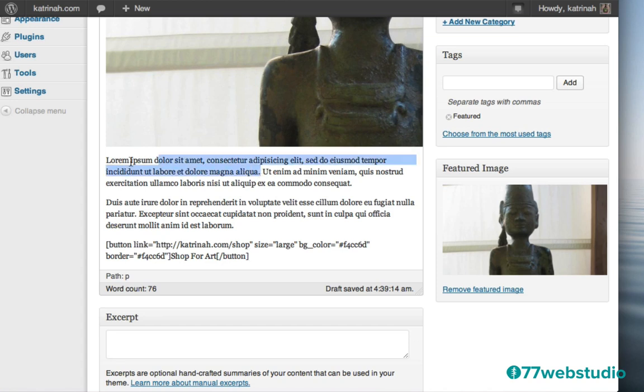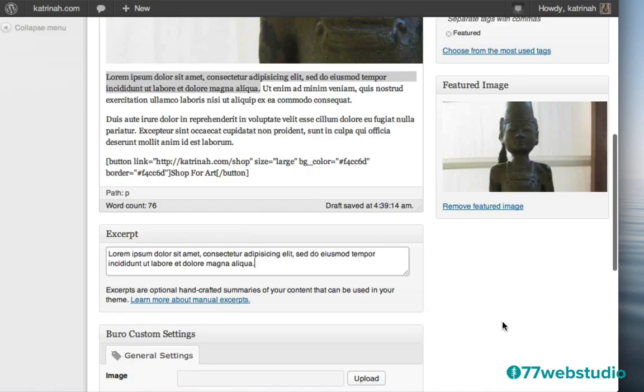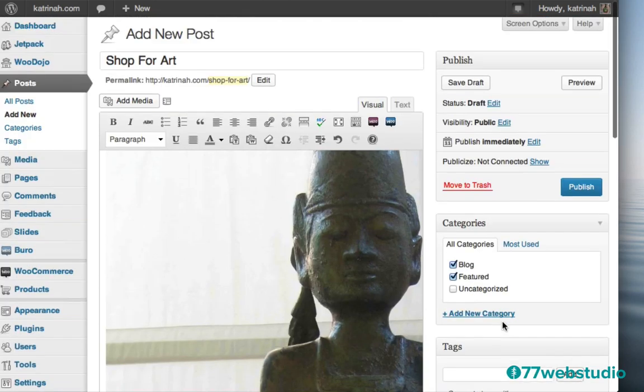So I'm going to grab the first sentence right here, just the demo sentence. I'm going to add that in the excerpt section right here. And then I'm going to scroll up and click on Save Draft to save the draft.